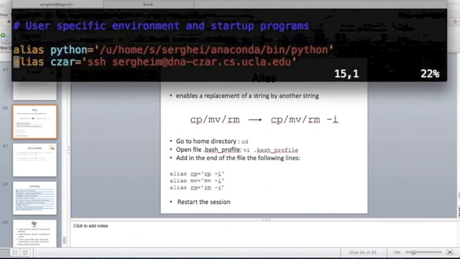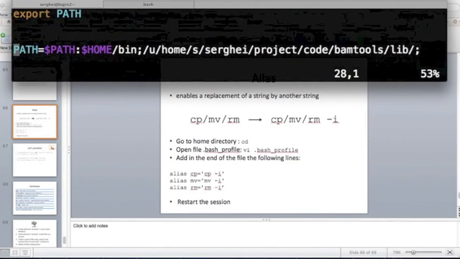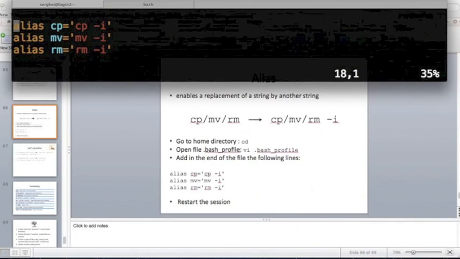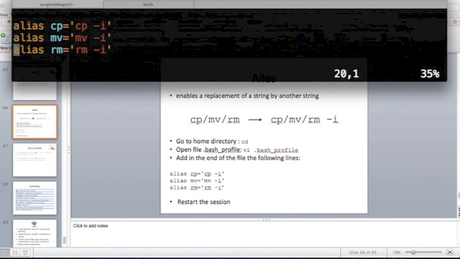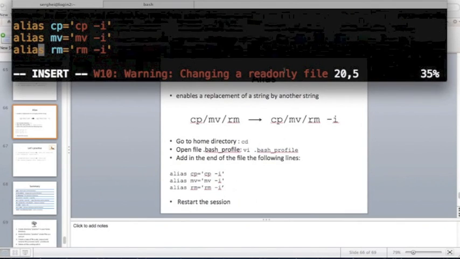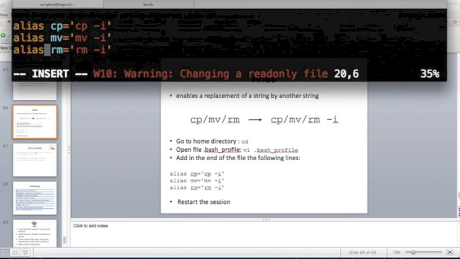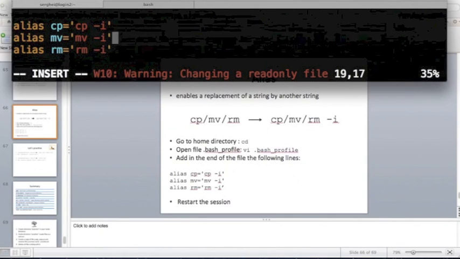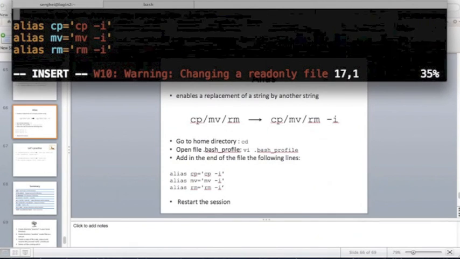And then you go all the way to the end of the file, and then you put all those 3 lines. So the way you do it, you press I. I get this warning because again I didn't close it properly, but you should not. And you put those 3 lines in the end of the file.